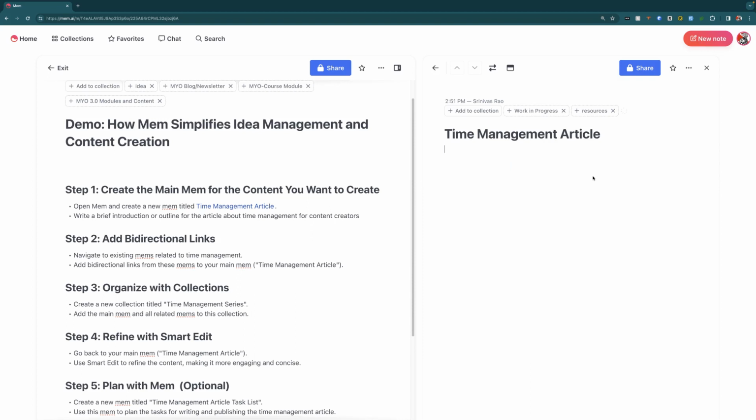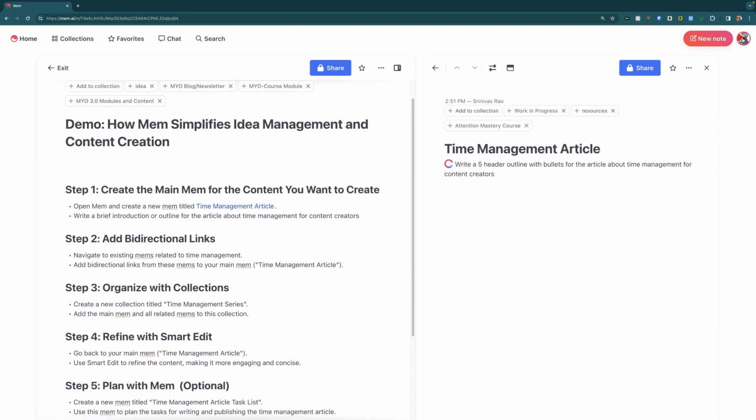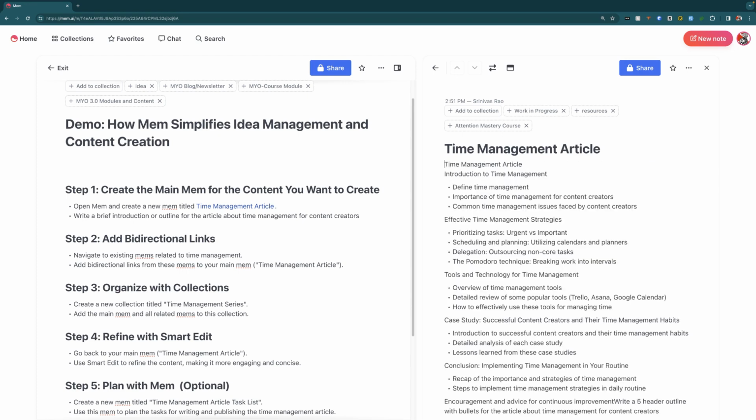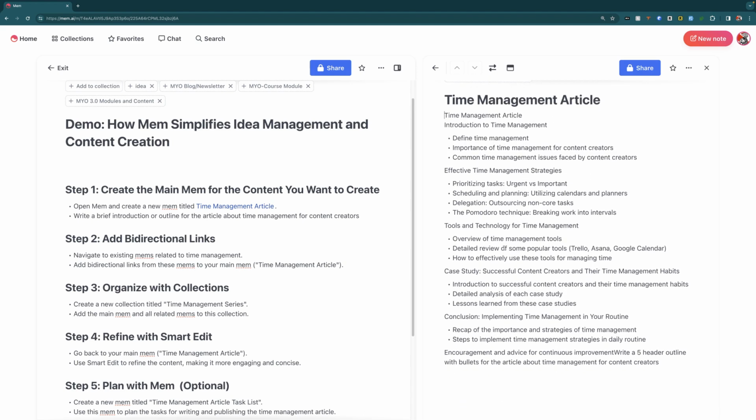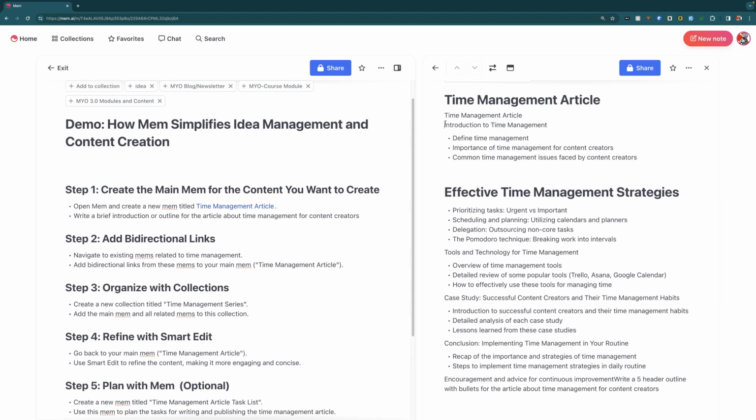So now what I'm going to do is just paste that as a command. And what you'll see here now is that it will generate a very basic outline for us. So you can see here that it's given us a bunch of different things right here. So just for the sake of simplicity, we're just going to go ahead and do all of this.